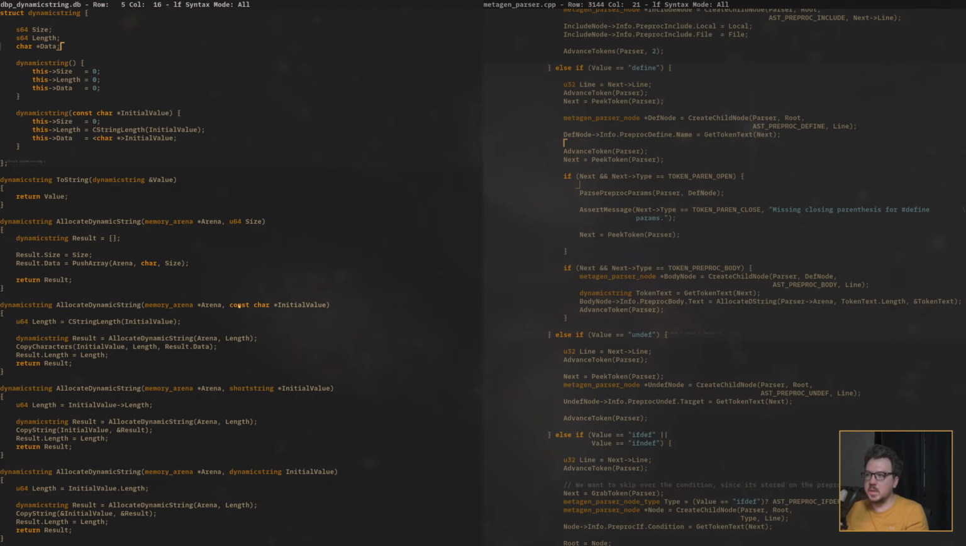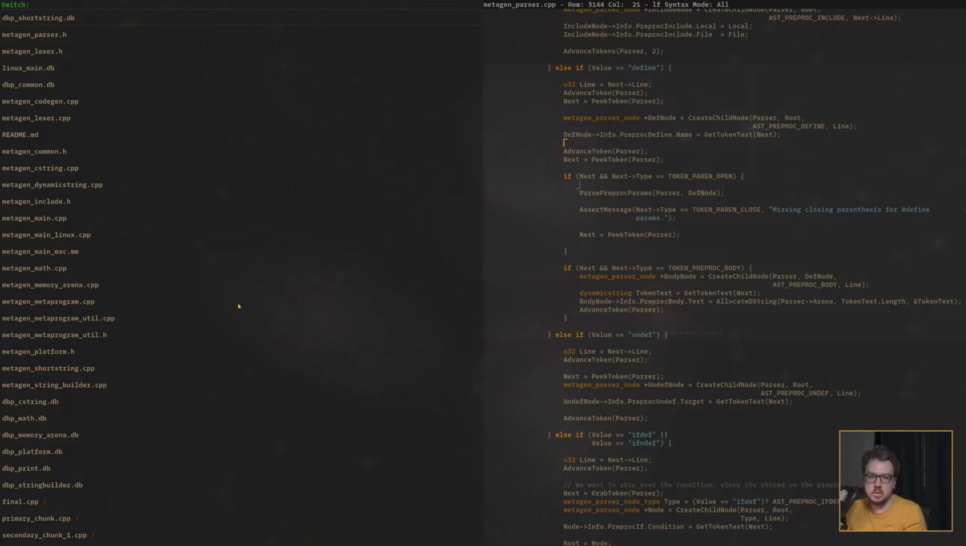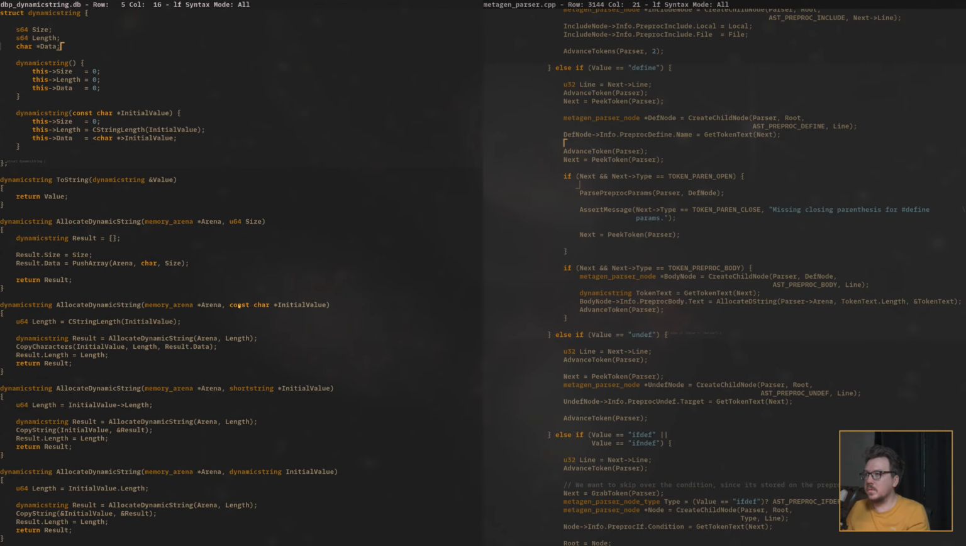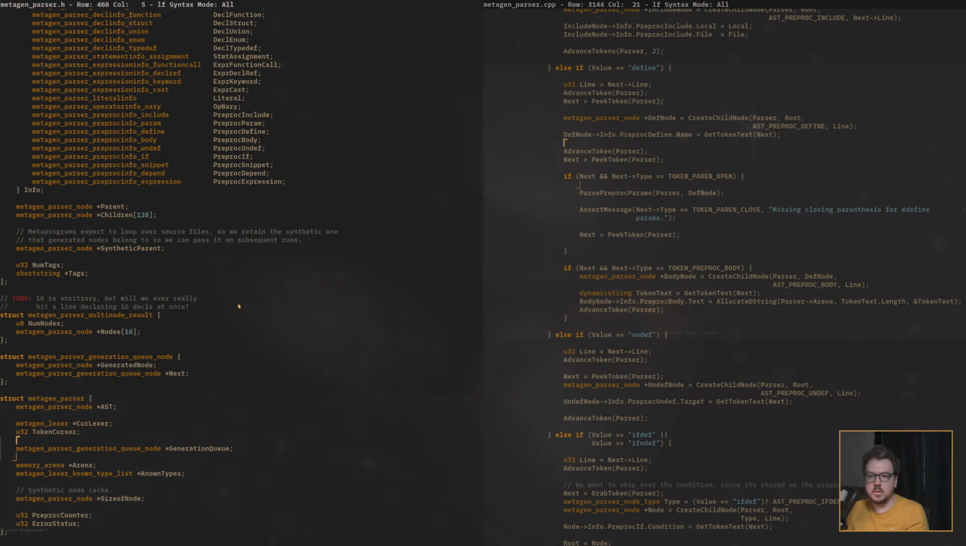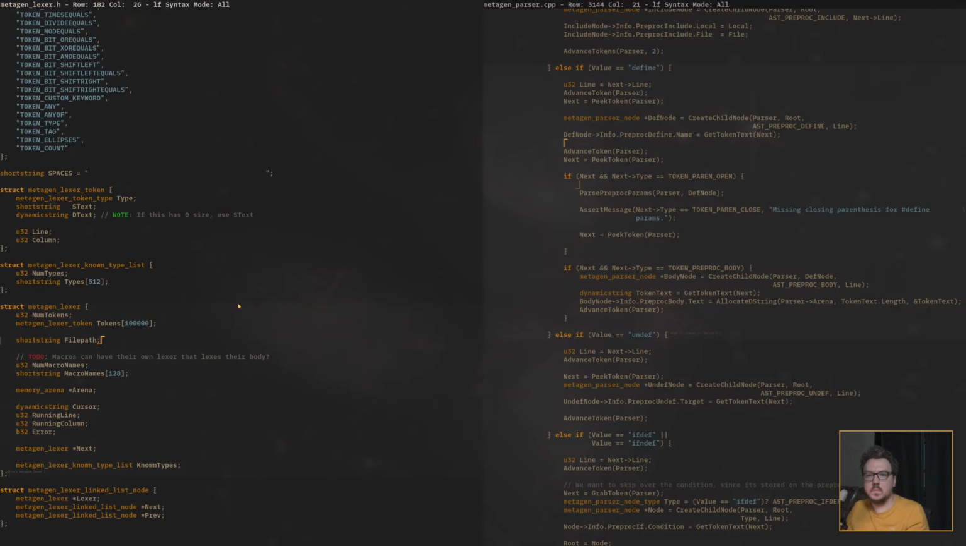I use them in place of char stars, anywhere where I would be using a character array for strings. So I use strings, for example, in my parser here. For all the tokens, I store the file path of the current file that's being lexed. The tokens themselves can either have a short string for their text, or if it's longer, the actual text.